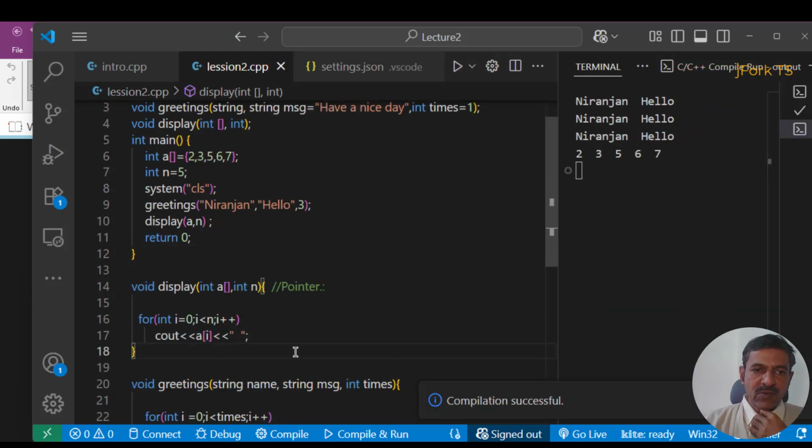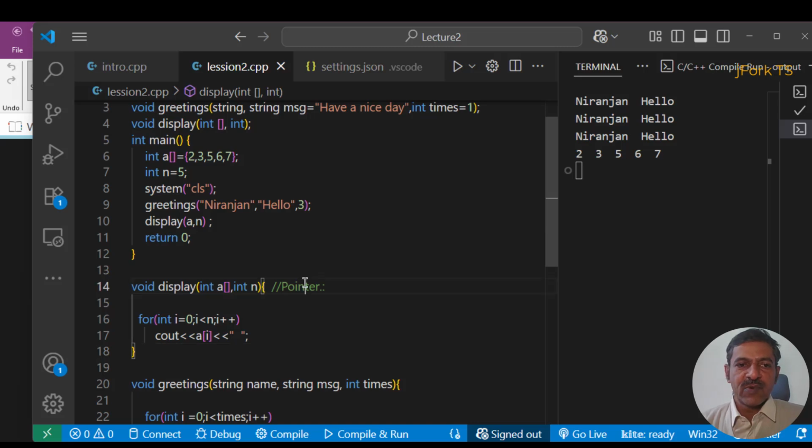Okay, so one thing to remember is that you cannot use a for each loop inside a function if the array is passed as an argument in the called function. So that point must be remembered.